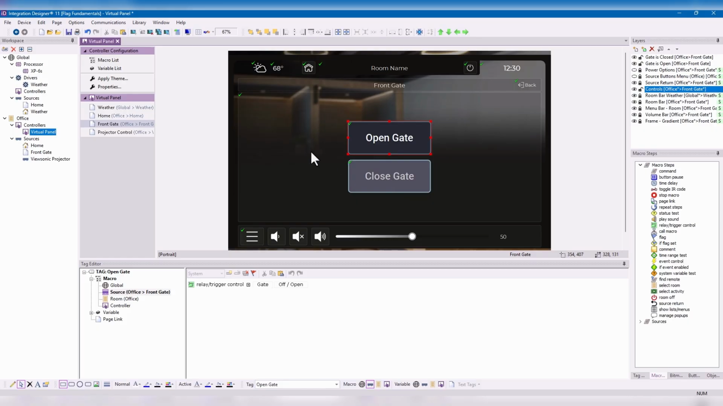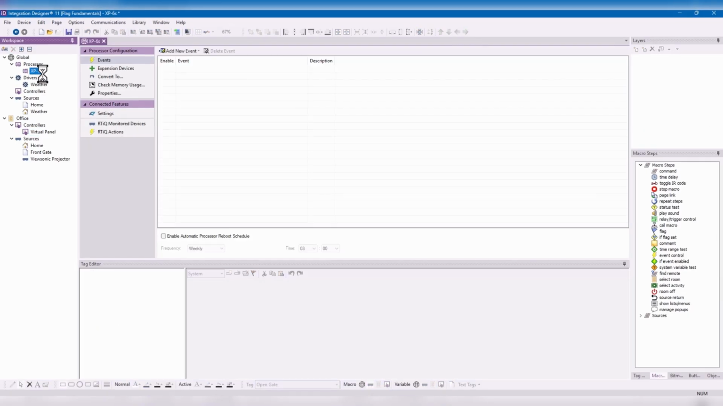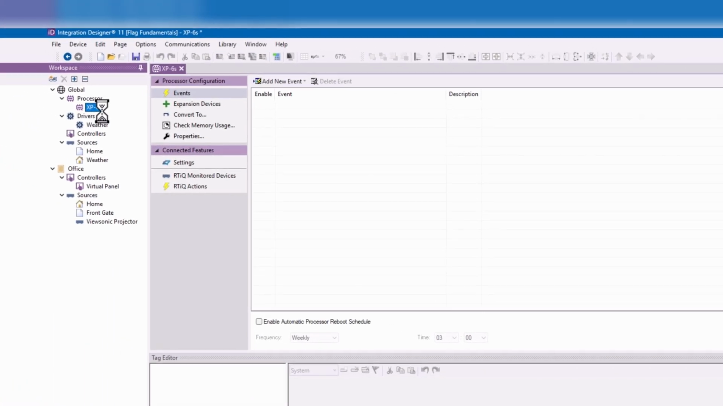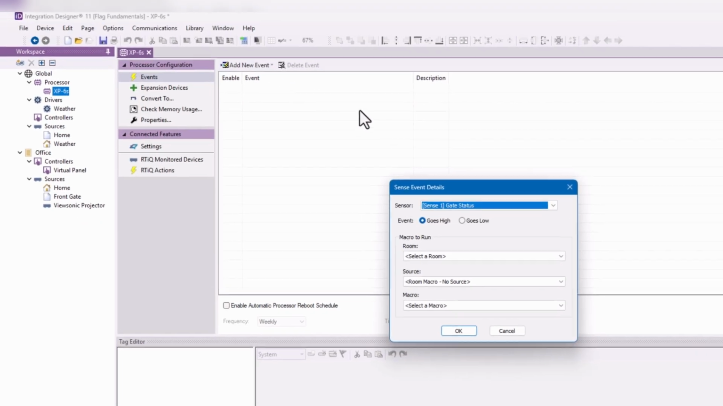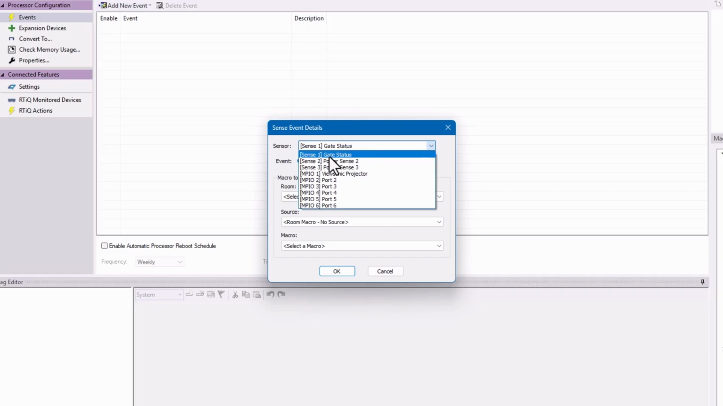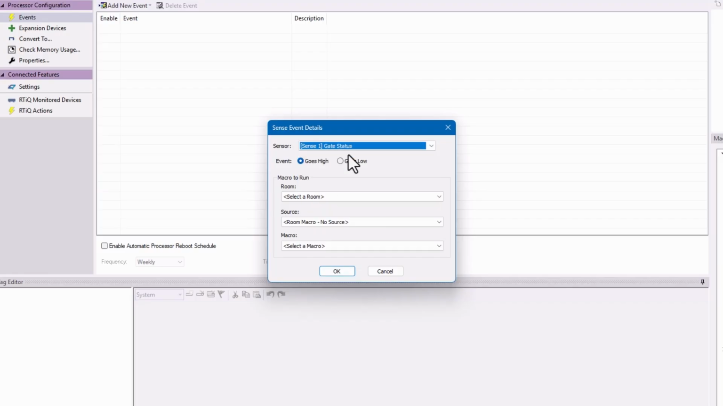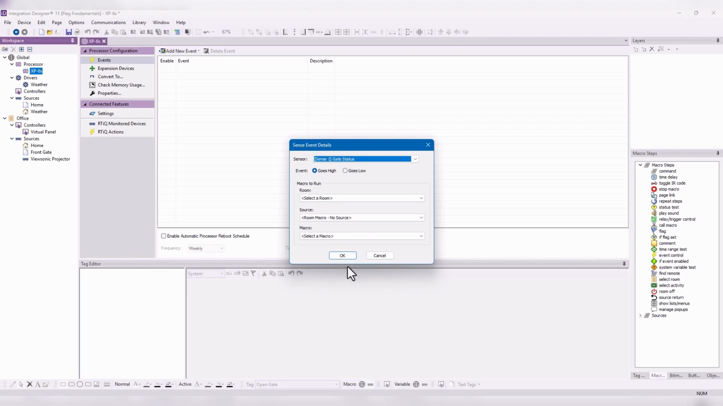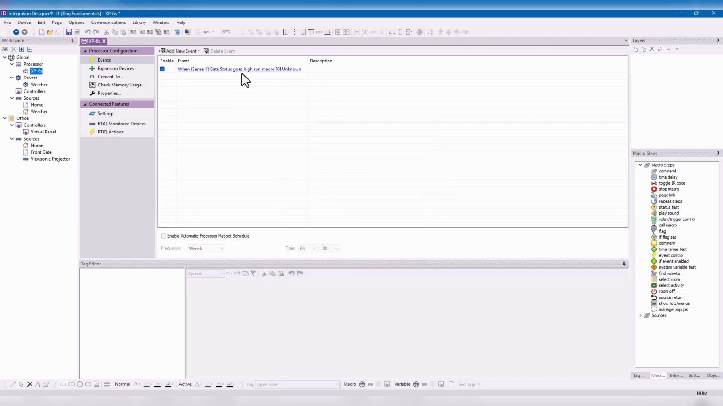Okay, so here's what we're going to do. We're going to click on the XP6 processor, and we're going to create a sense event. We're going to click Add New Event, Add Sense Event, and we're going to pick Sense 1, which I've designated as my gate status. Okay, so let's select gate status. Now, when that gate status goes high, that means the gate is open. So let's click OK and save that for now.